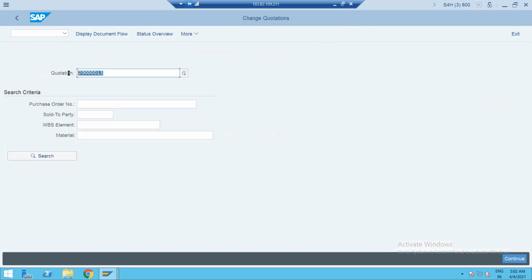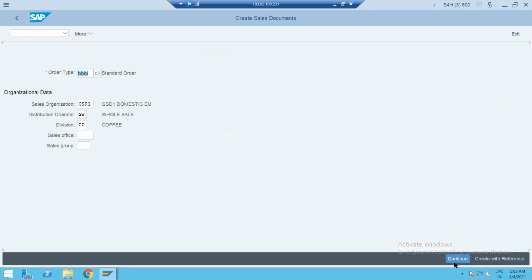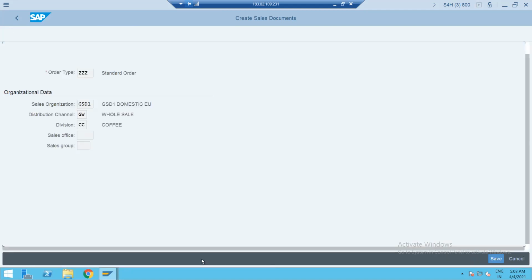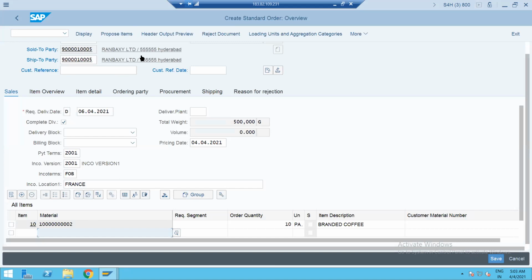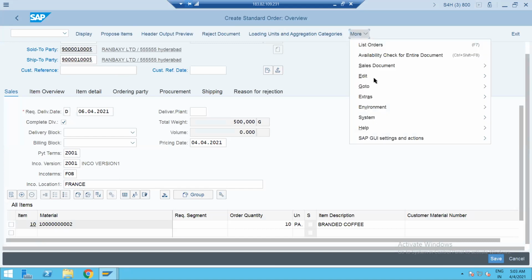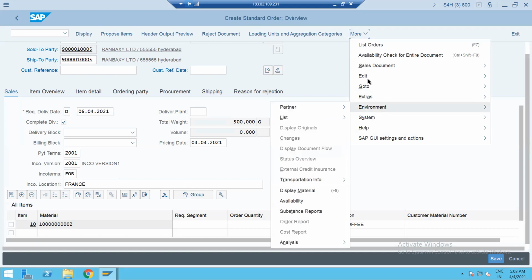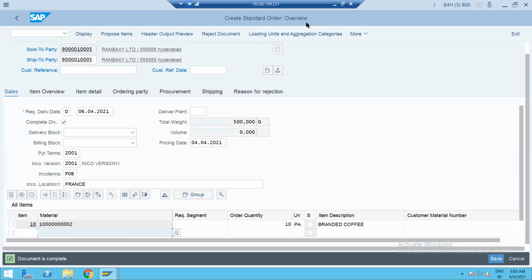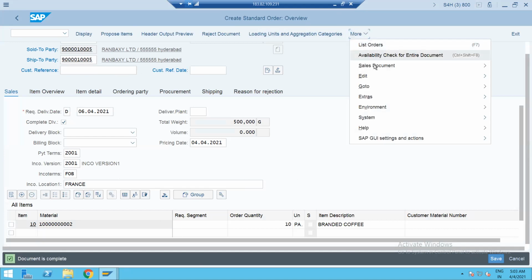Okay, this is the quotation we have created. Now let's try to create the sales order. Okay, so now we're creating with reference. Let's see this. Okay, so let's copy for our understanding. So now see this beautifully, your data is copied. Let's go to the edit again, check the incomplete log. Okay, now let me show you the availability check here.